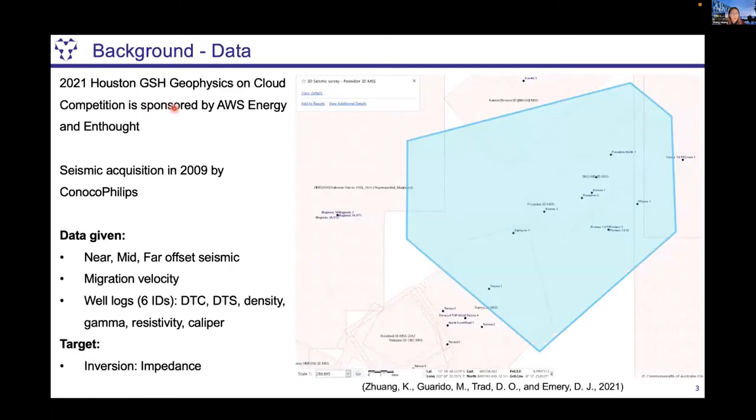First is the background. So this work is done on 2021 Houston GSH Geophysics on Cloud Computation, which is sponsored by AWS Energy and NThought. And this work, like the seismic acquisition, was originally done in 2009 by ConocoPhillips. And you can see on the right-hand side, here's the 3D seismic survey, which is the Poseidon 3D area.